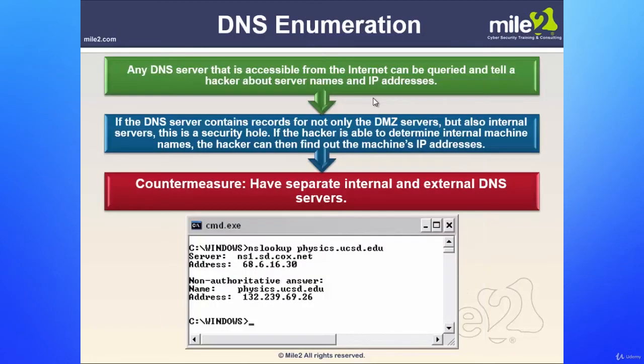All right, now we can also do things like DNS enumeration. Now hopefully you remember that DNS runs off of port 53. So if we see port 53 out there, we can actually look at the nslookup tool, for instance. We can also use other tools to allow us to go in and actually try to do a zone transfer and so forth. Now, any DNS server that is accessible from the internet can be queried to tell the hacker about server names and IP addresses.